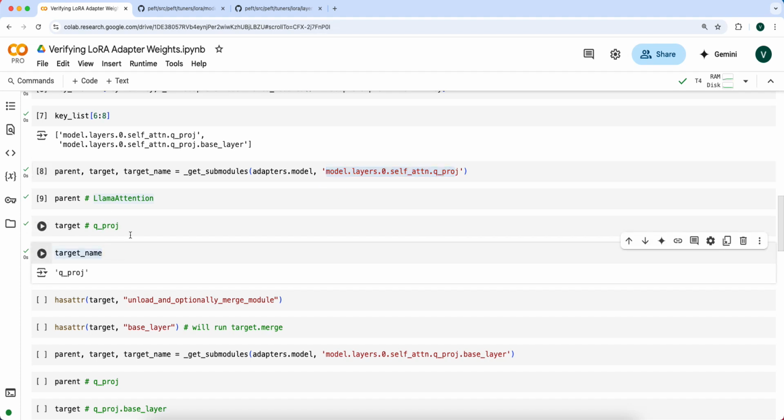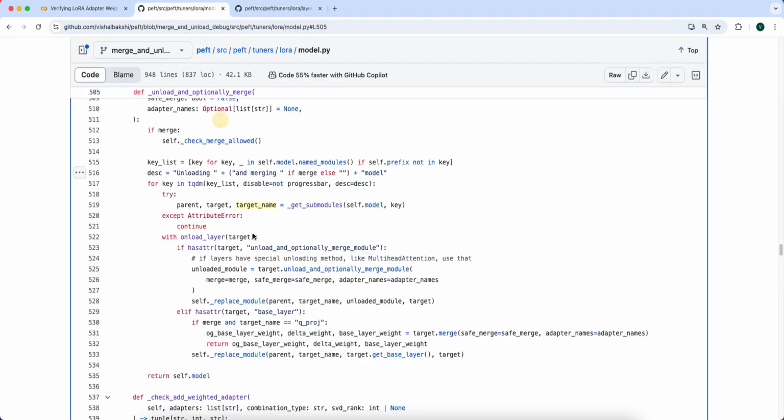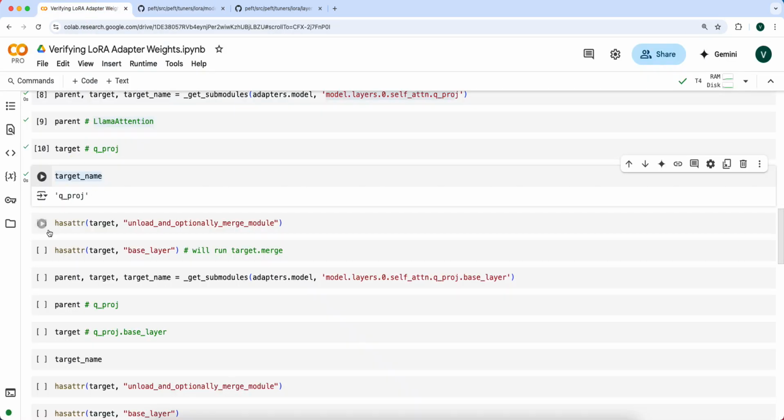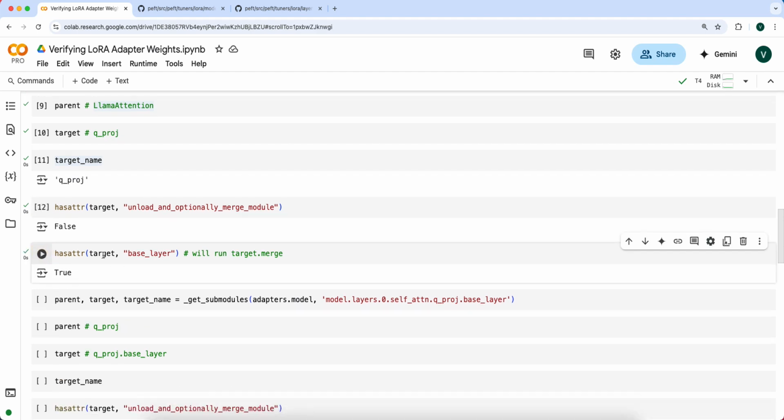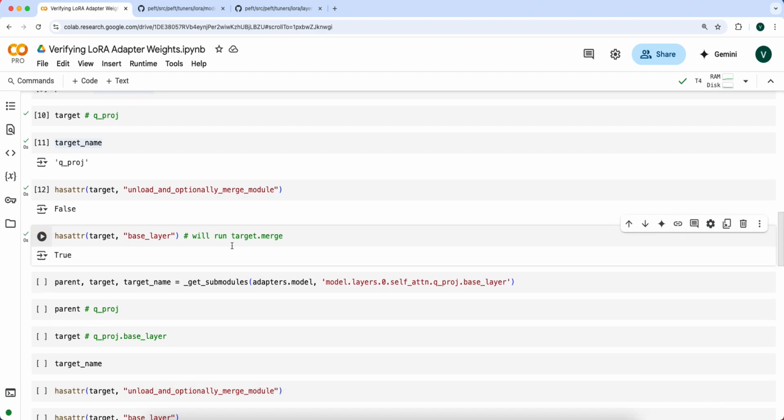Model.layers.0.self_attn.q_proj is what I expect it to be. Okay, then we have a couple of checks. If it has this attribute, then it's going to run this code. Otherwise, if it has the base_layer attribute, then it's going to call target.merge. So I'm going to run those two. This is false, and this is true. Because it's true, it will run target.merge.